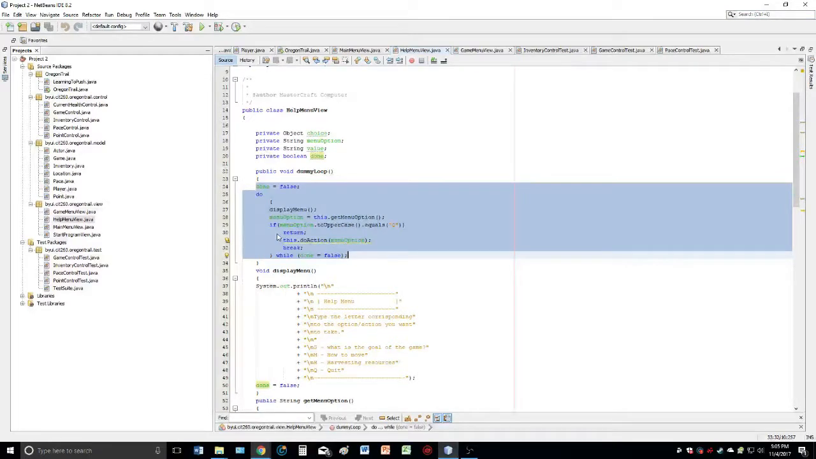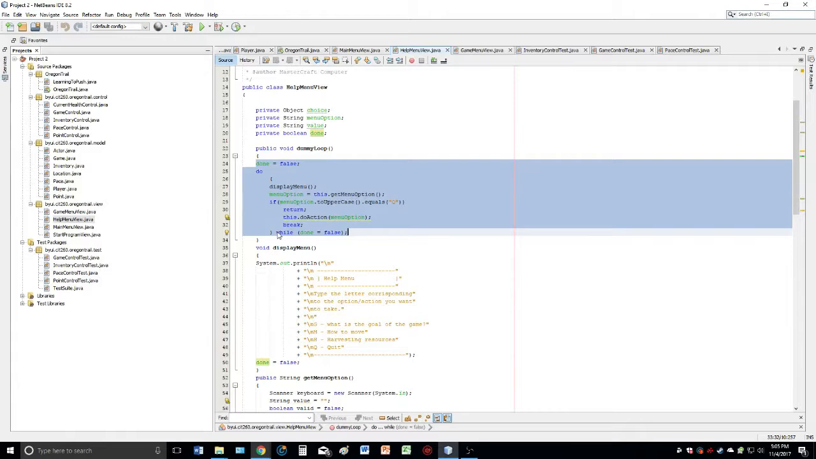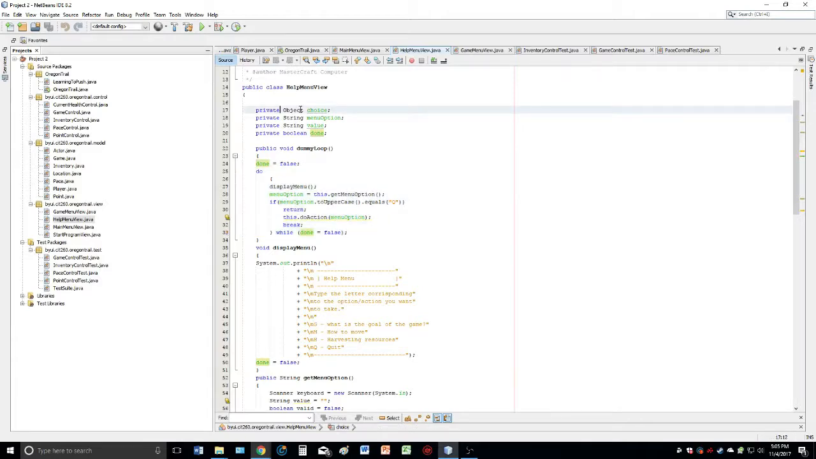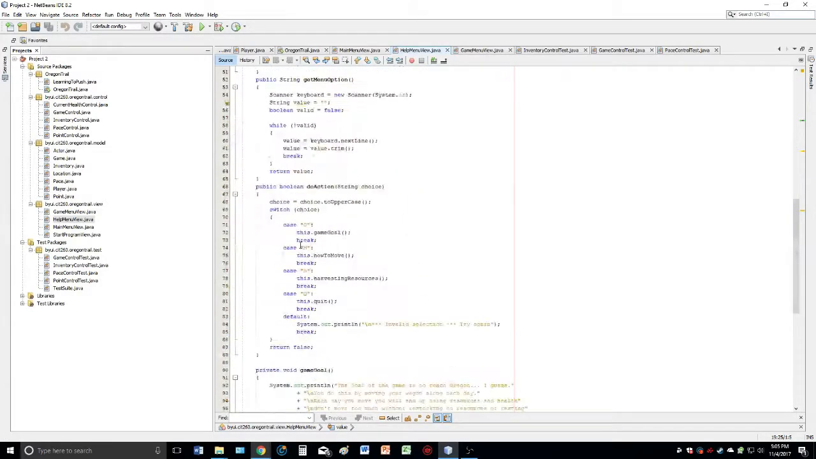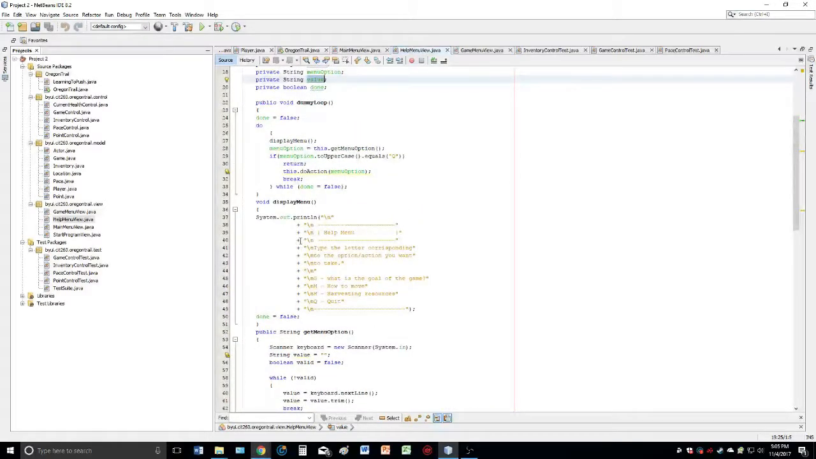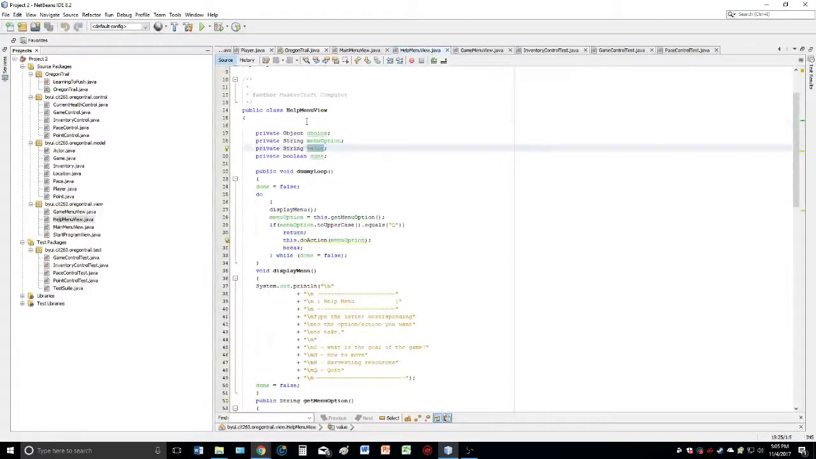It would go ahead and throw that away and take it out of its memory because it doesn't need to use it anymore. The other ones that we have are like our object choice and our string menu option and string values, which are going to be called later on in our code, but it's only going to be in this section of our code. It's not going to go outside of it because it would be outside of the scope.